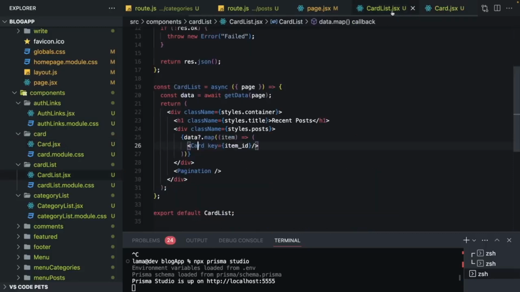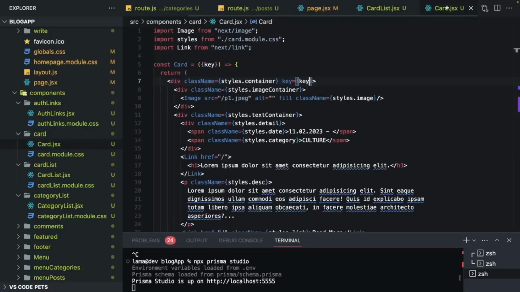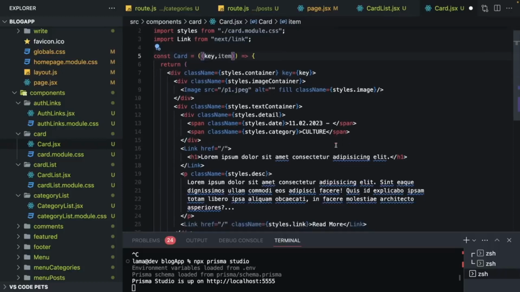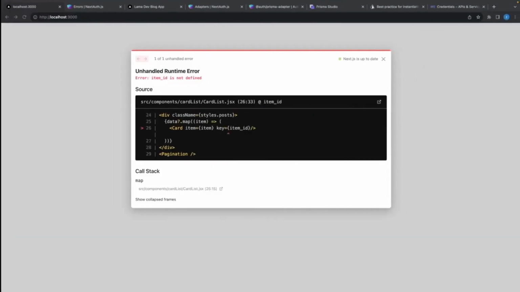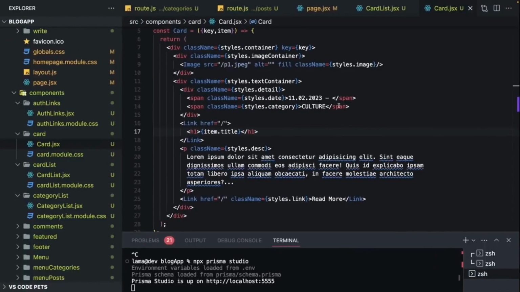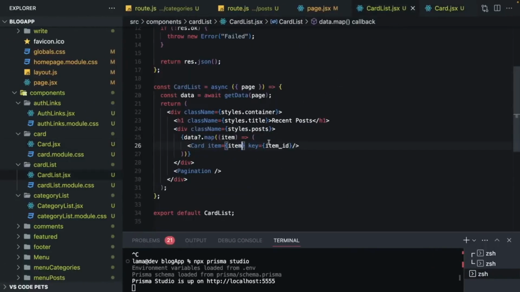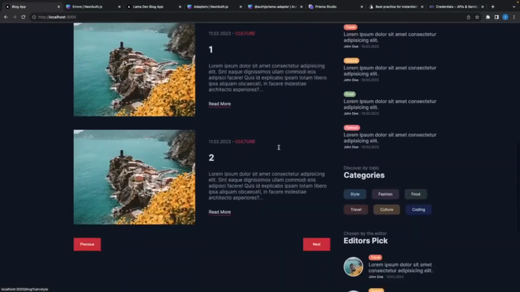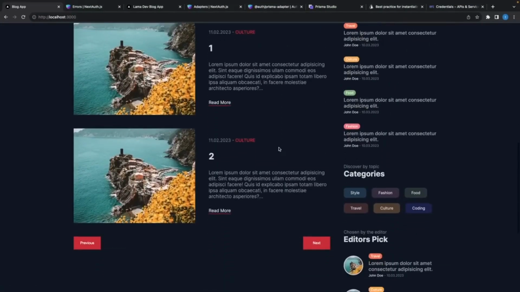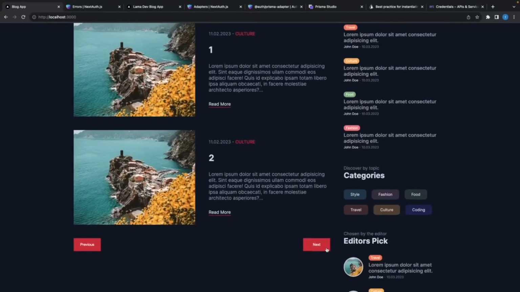Okay. And also I'm gonna pass my item equals item, and using this prop I can show item.title. Let's see. I forgot the dot here. As you can see, only 2 items. If I click here, I'm gonna update my page.